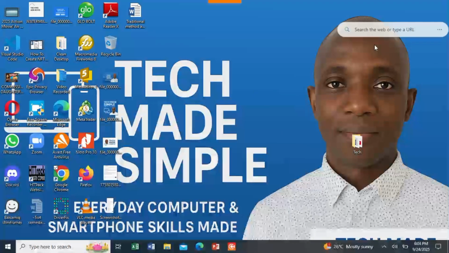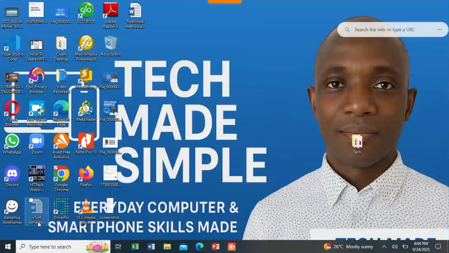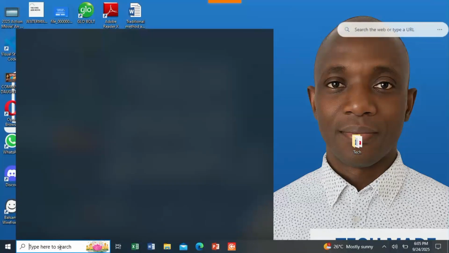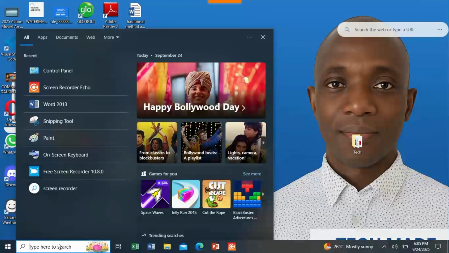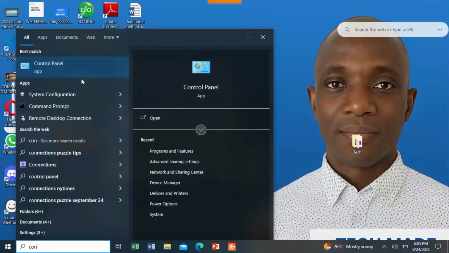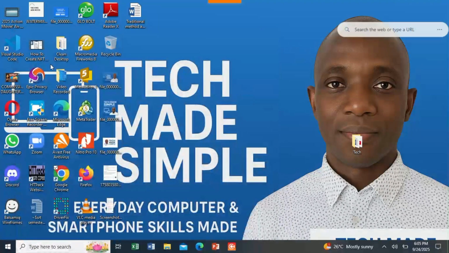Today, I will show you how to remove unwanted programs from your PC or your system. The first thing to do is come to the Start menu. We now search for Control Panel from here. From the list up here, you can see Control Panel. Then we click on Control Panel.